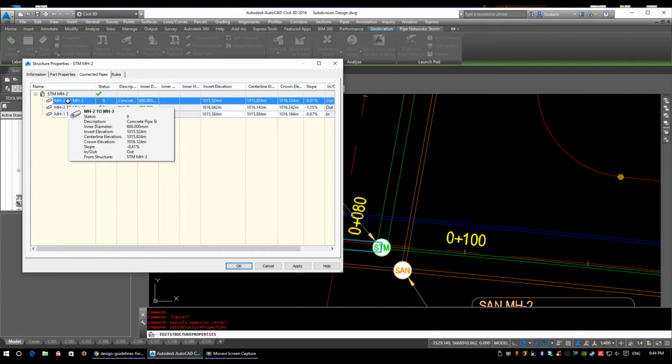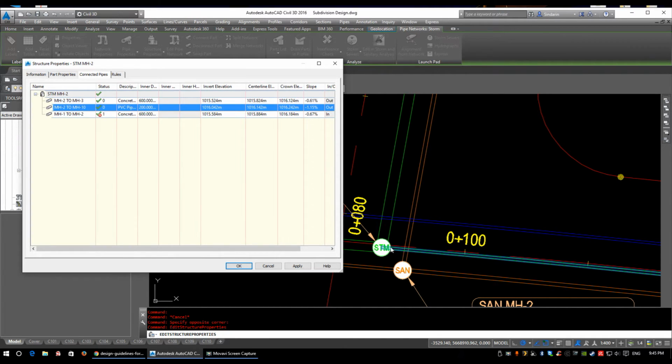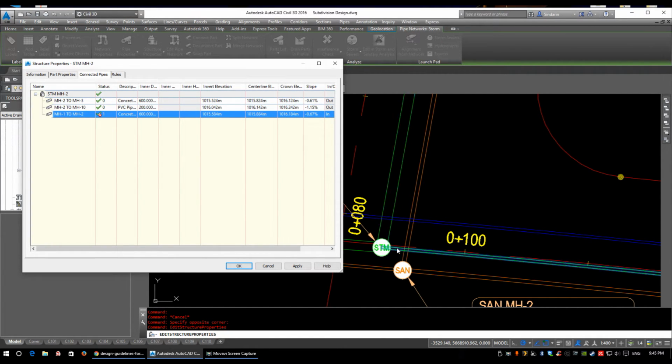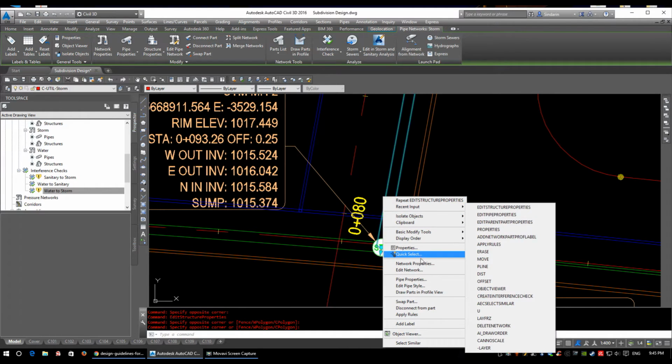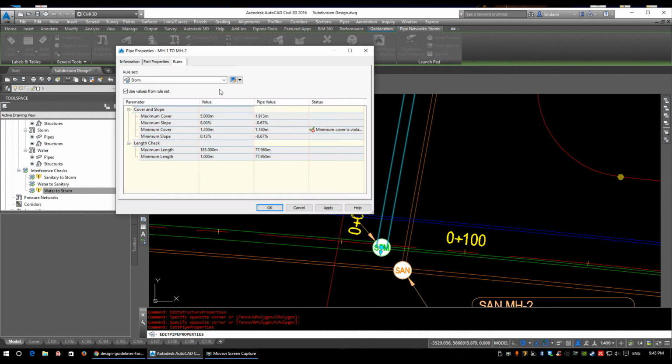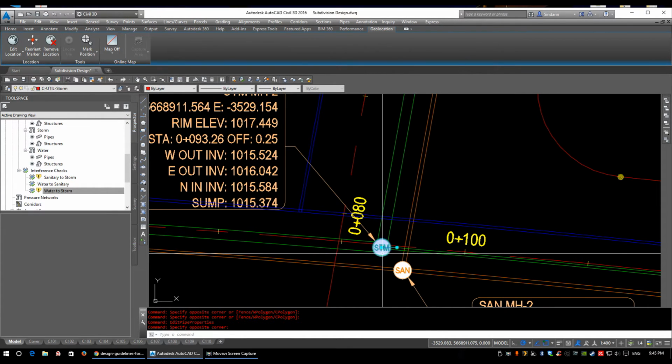So we have 3 pipes connected in, and if you watch on my plan view over here as I cycle through them, it highlights which one you'll be modifying. So this one here actually has a rule being broken. And this doesn't actually tell you what it is, but I believe it will be a minimum cover one. So you'll have to exit the pipe or structure properties to go into pipe properties to find out. Yeah, it's a minimum cover rule.